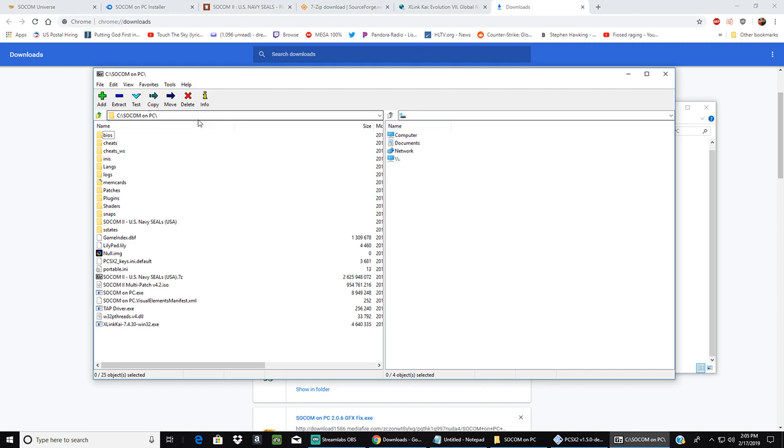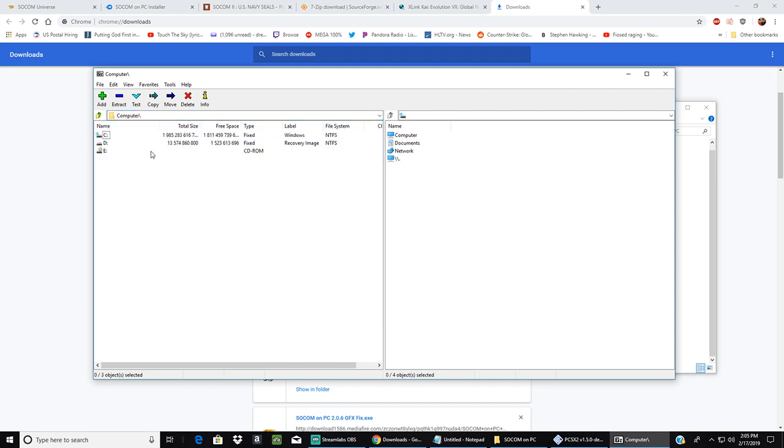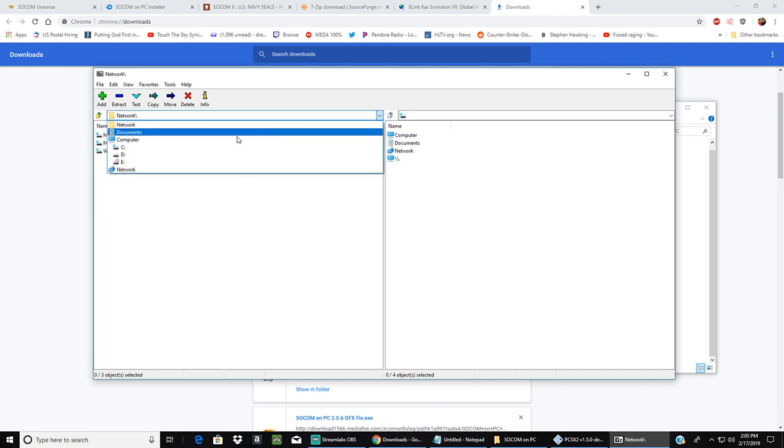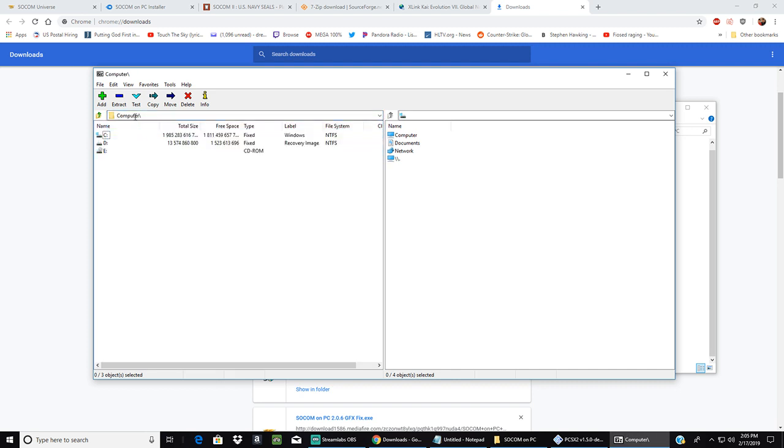It's gonna look like this, I think. No, not like that. No, not like that. How do you get to the main? There, this is what it's gonna look like.